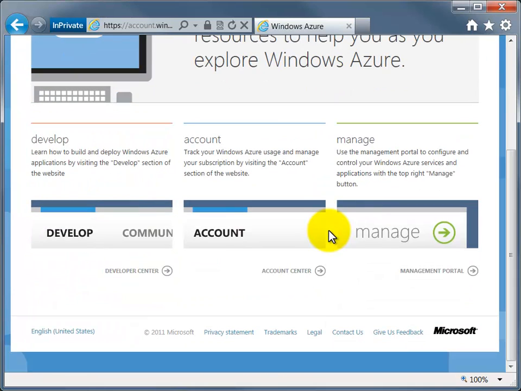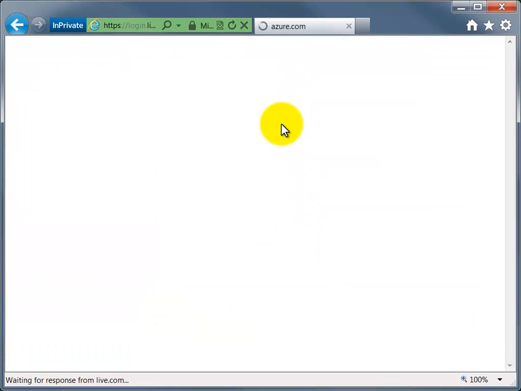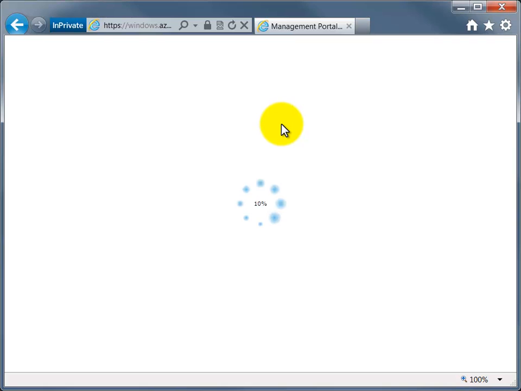But we can go and look at our account, go to the development center to get some resources, or go to the management portal to start deploying data and code and that sort of thing. But that's how easy it is to set up your account. So if we click the Manage link here, it will bring up the management portal for Windows Azure.